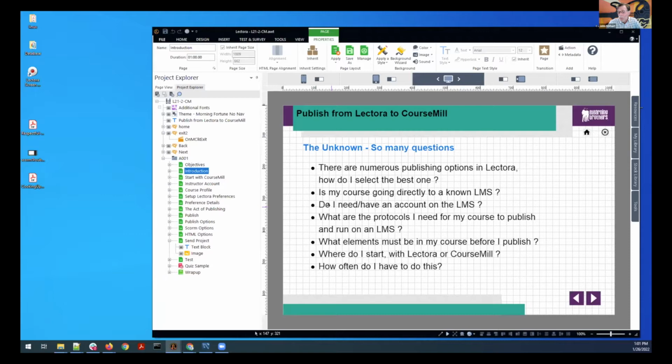One of the questions that I often get is what has to be in a course before I publish? If you've ever gone to publish directly to an LMS or even to a zip file, you may find you get blue messages, you get red messages, and all of these things have to be reconciled before your course is actually ready for prime time. So we'll take a quick look at some of those more common messages and how to fix those.